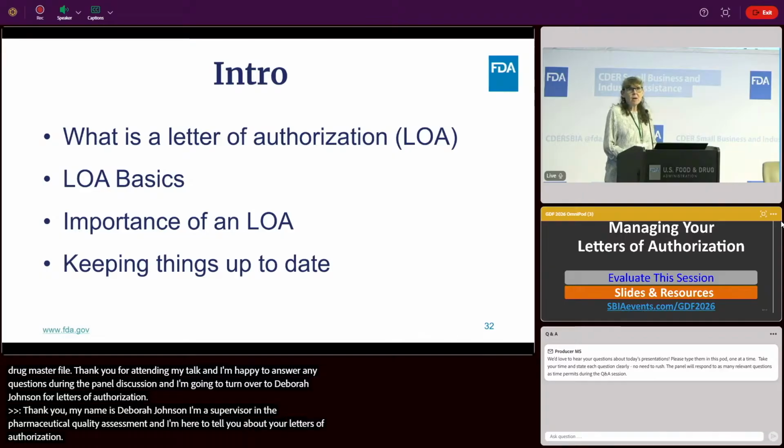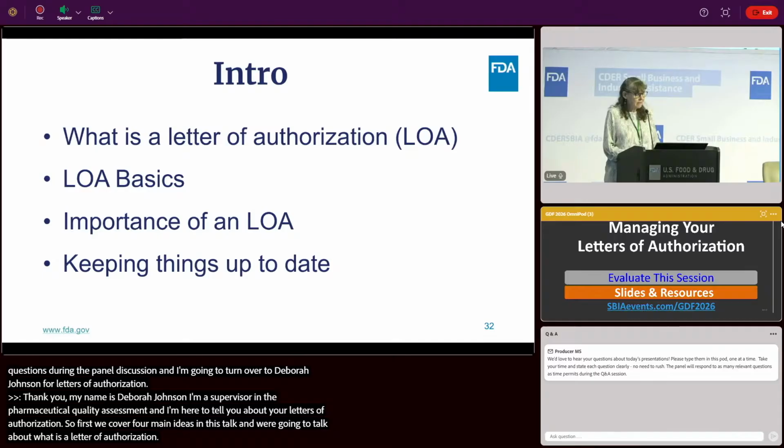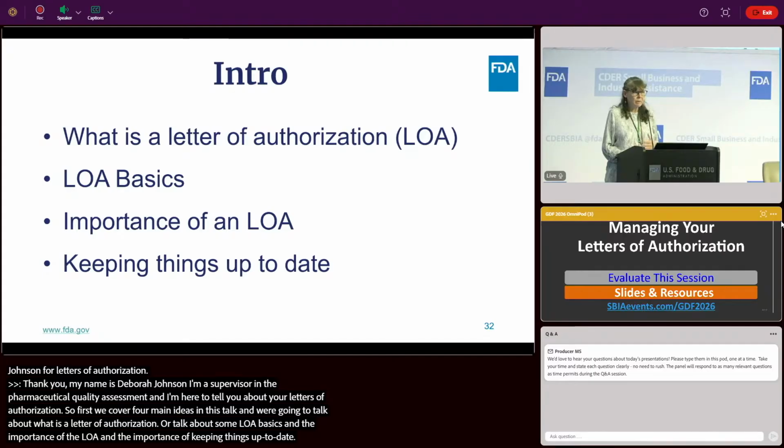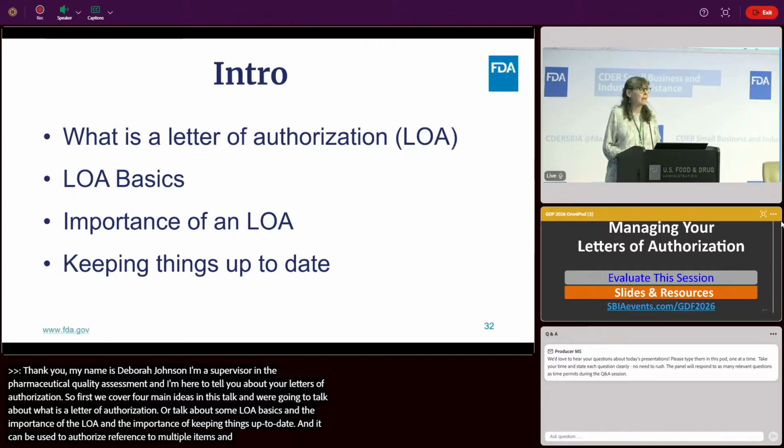So first, we'll cover four main ideas in this talk. We're going to talk about what is a letter of authorization, or LOA for short. Talk about some LOA basics. I want to talk about the importance of your LOA, and also the importance of keeping things up to date. Now, an LOA can actually be used to authorize reference to multiple items, but I'm going to stick specifically to letters of authorization that are related to Type 2 drug master files.